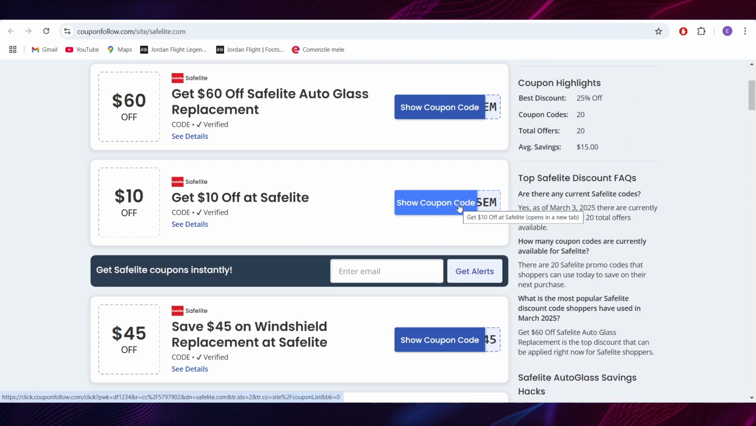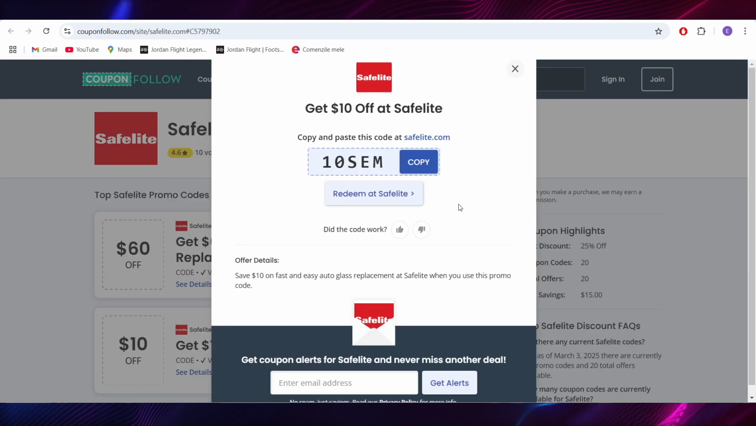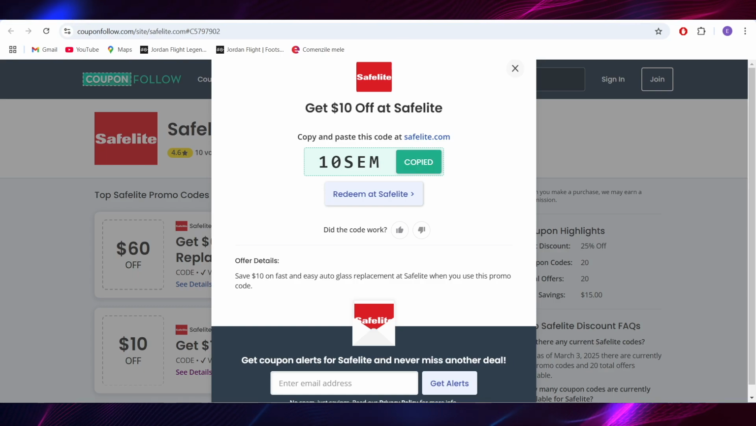All you need to do is just select this button where it says show coupon code, and this is the promo code right here that you can easily copy, and you can apply the promo code on the next order so that you can get a $10 discount.